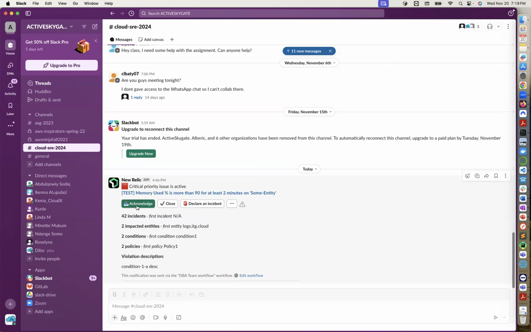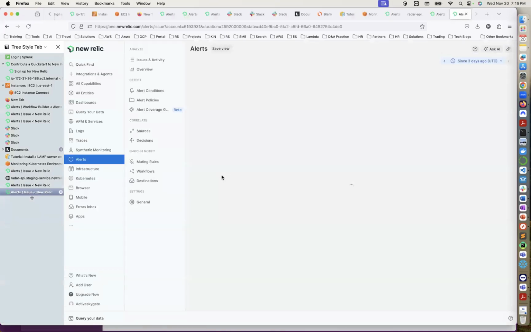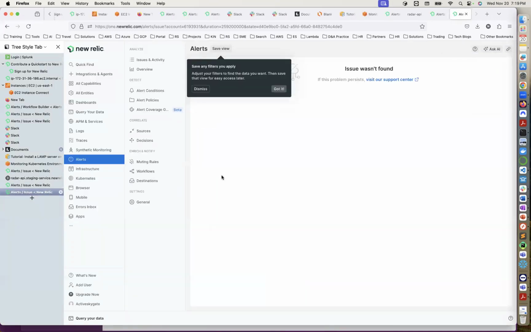So here is where you click on acknowledge it. If you're going to work on it, you can click on acknowledge it. Or if it's a severe issue, you're going to declare an incident. And then you can close it. When you click on it like that, it will open up here and you will see the alert that occurred. You see? Well, it has already been closed, so it's not going to appear here.